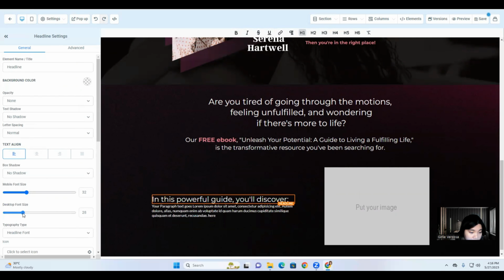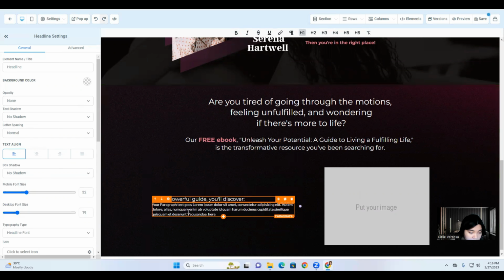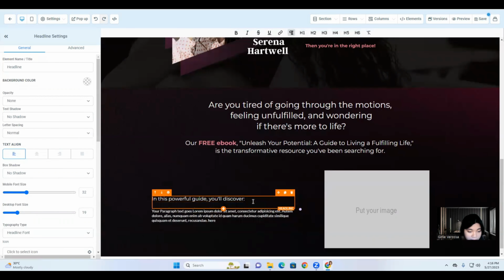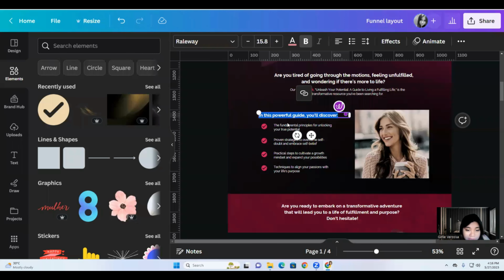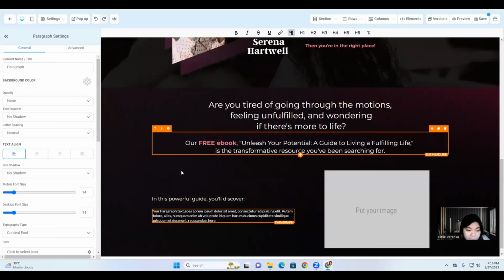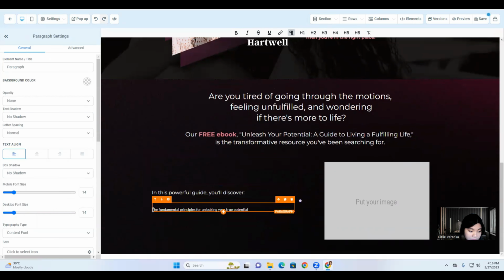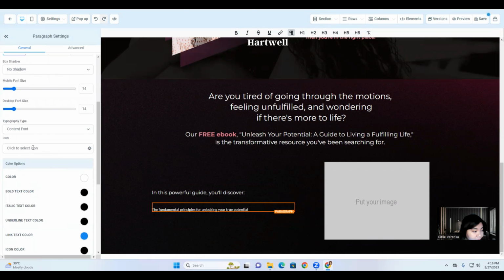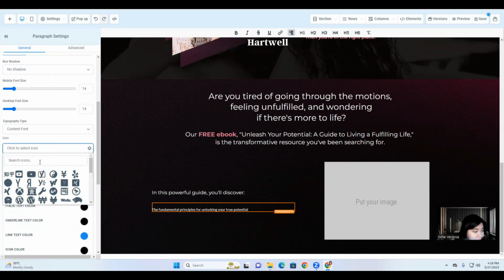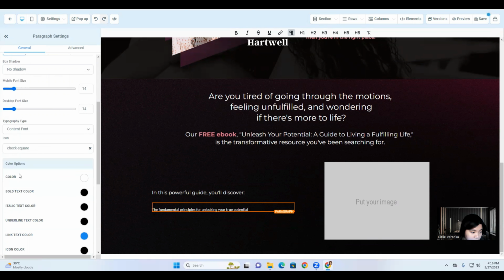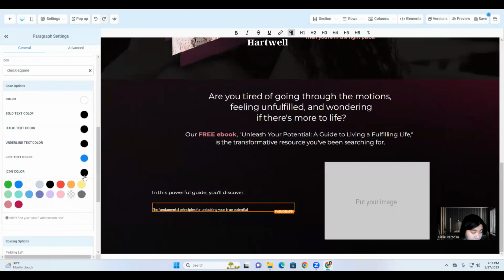Then I'm going to resize it. It's too big. So there. And then here I will add the features. Copy, paste. So in order for me to have an icon, I'll just go to the icon section here. So you can choose a check mark. Let's search for a check mark. This one. And then let's make sure the color of the icon is pink. There.